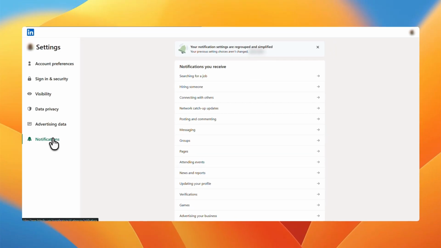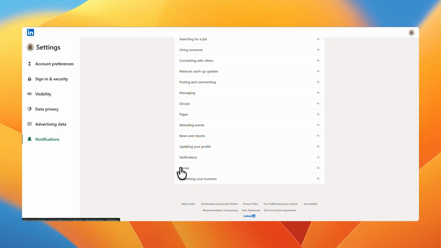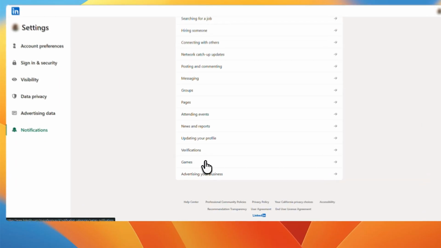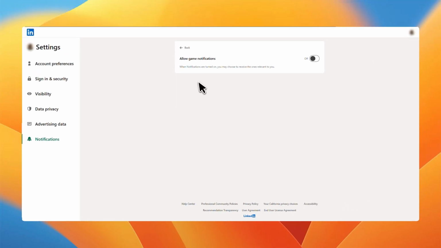Once you're in the Notifications area, find and select Games. This section is specifically for game-related notification settings. When you open it, look for the option labeled Allow Game Notifications. If your goal is to stop receiving these in-app game notifications, simply disable the switch. Once the toggle is turned off, LinkedIn will no longer send you those game-related alerts within the app.